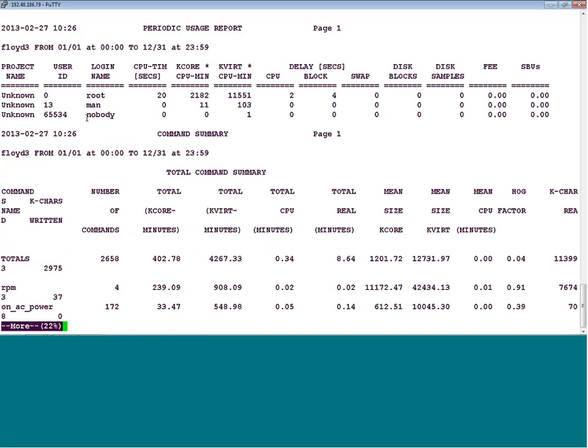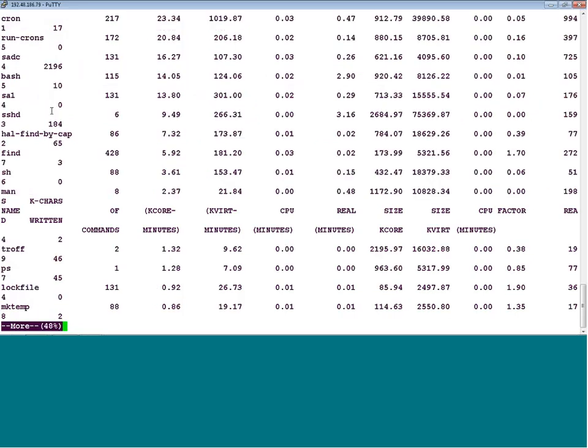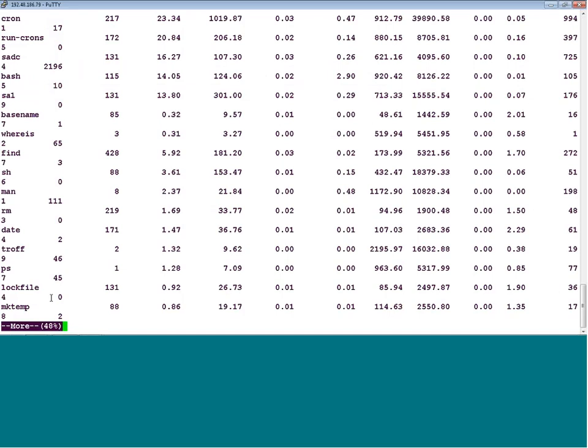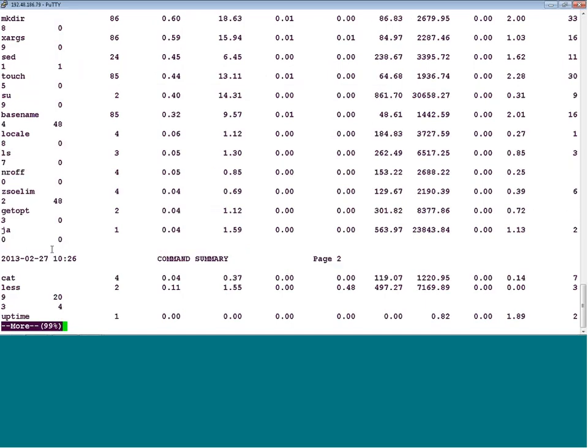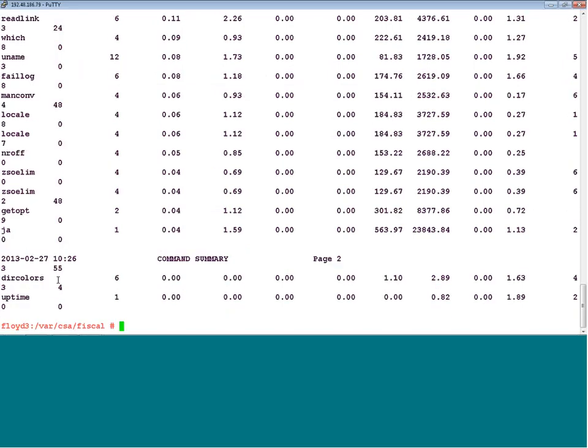Still not seeing guest up here yet, not sure why. Again, if I didn't do it through an interactive login, I'm not going to have a job ID and won't get anything. 2658 commands, and again, I'm not seeing my workload. I'm not seeing the code 1, code 2, code 3 type of things.